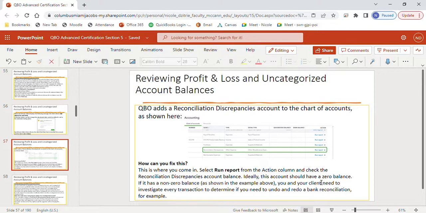QBO adds a reconciliation discrepancy account to the chart of accounts as shown here. So now when you come here, you go, oh, what's this? Just like we say there are certain things, uncategorized income, uncategorized expense, open balance equity, that should be zero. If you see reconciliation discrepancy, pro advisors, that's another thing. Wait a minute, this shouldn't be an account with a balance. So that's a ding, ding, ding. I need to do an audit.